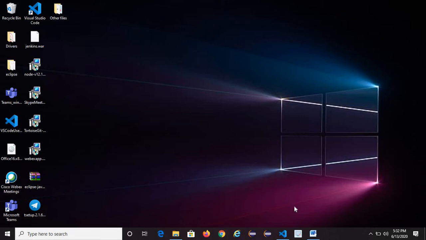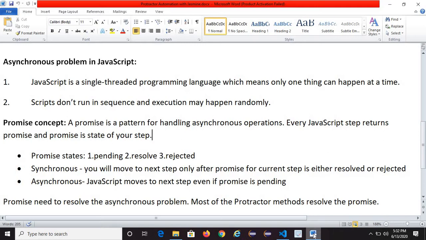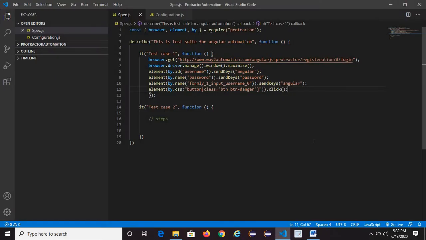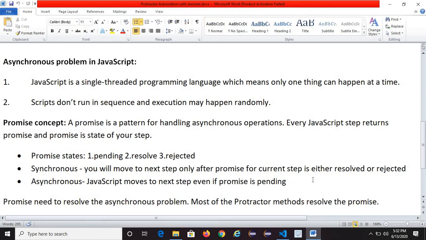In my previous video we started creating a first automation script and we tried to automate a dummy Angular application. We will continue on the same script, and in this video we will understand asynchronous programming in JavaScript, which is unlike other programming languages like Java and Python, which are synchronous.